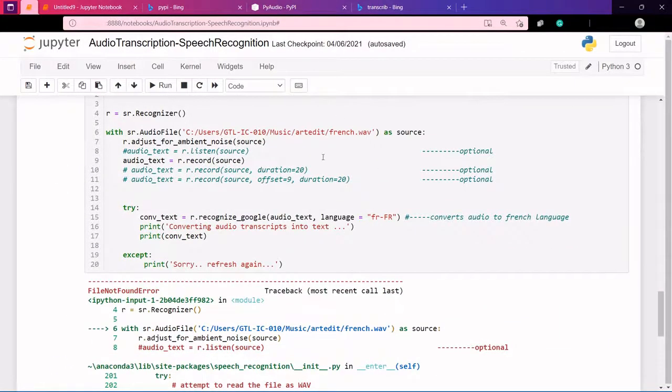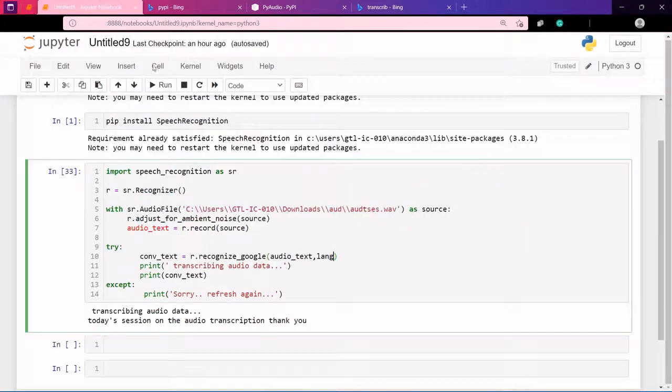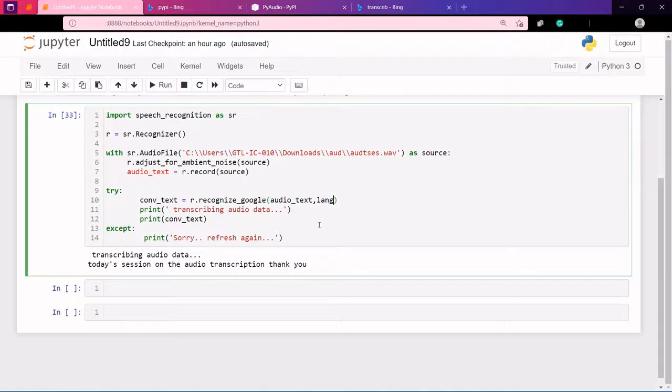So here it was a French audio file, so I had to provide this parameter so that it will be able to transcribe to French. Remember, by default, Google detects the language as English, so you have to set it to French. Okay. So that is it for our audio transcription. Thank you, and see you in our next lesson.